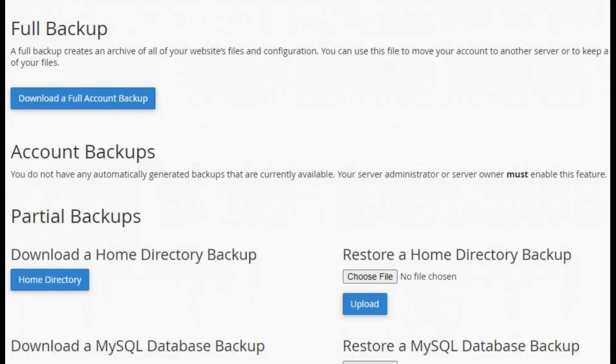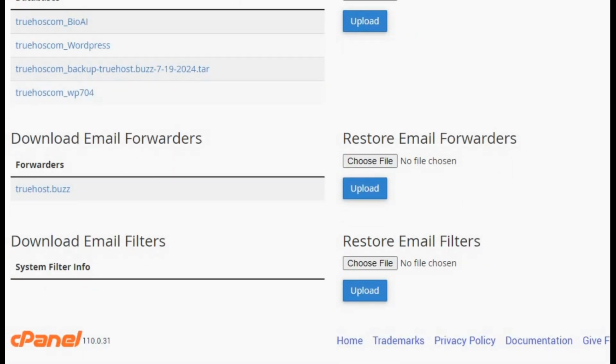Let's start with the different types of backups. There are different types of cPanel website backups, each with its own perks and pitfalls. We'll look at three main types: full backup, partial backup, and incremental backup.